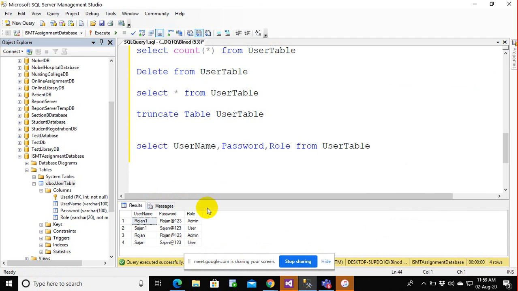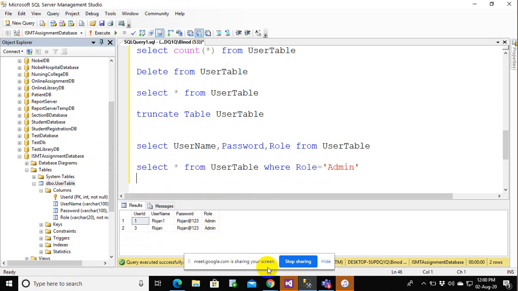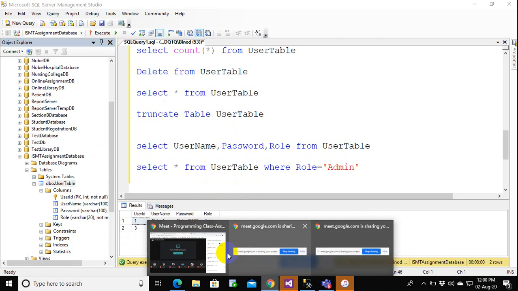Let us say I want to select all the users whose role is admin. I want to select only those users whose role is admin. So let us see how you do that. I write select star from user table where role equals admin. This is going to select only those users whose role is admin. Let me select. You see only admin is selected. Did you get this query, everyone? Are you clear with this query?